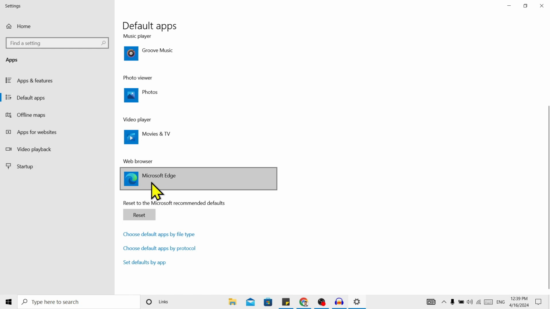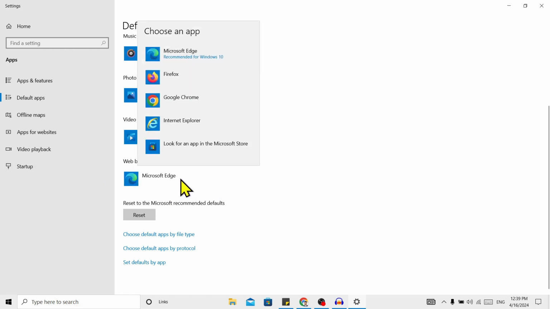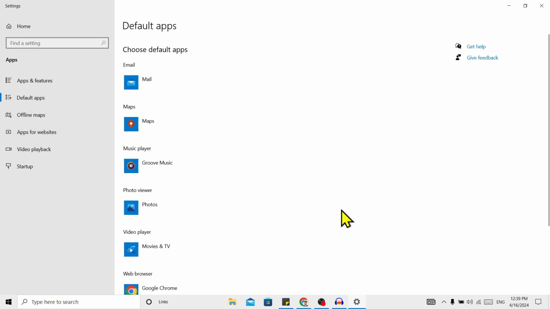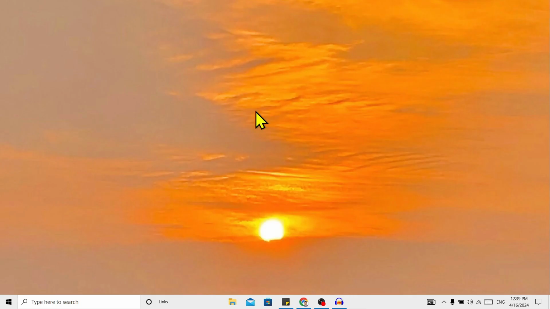Now to change, just click on this and you can find the browsers which are available on your PC or laptop. Now I'll go with Google Chrome and now you can see my default apps. That means the default web browser is Google Chrome. So in this way we can set Google Chrome as our default browser.